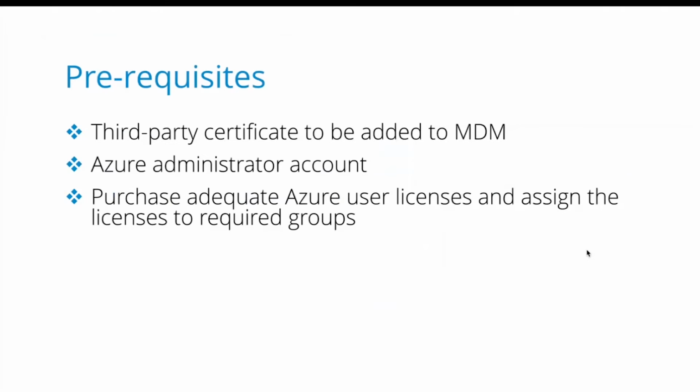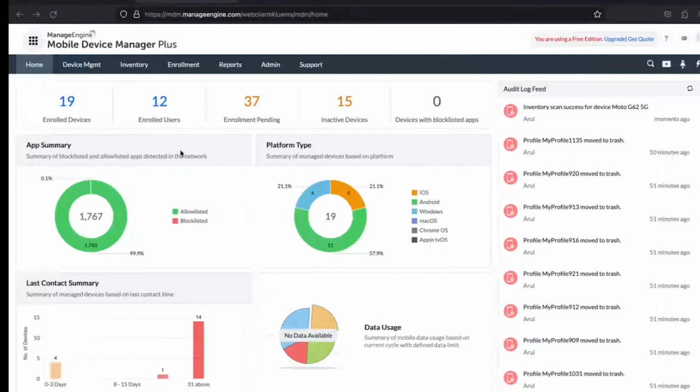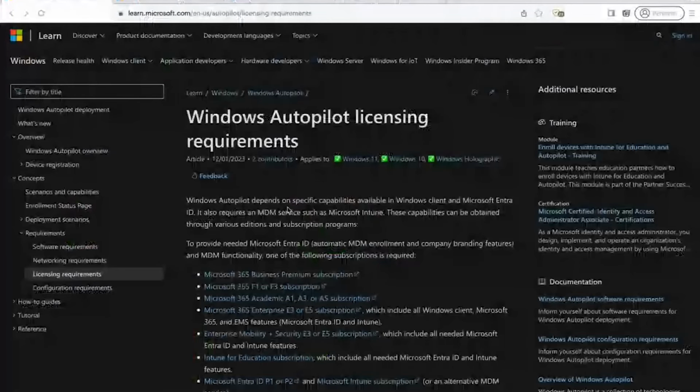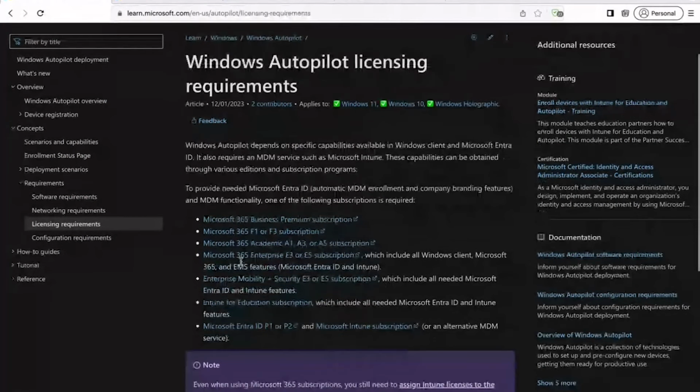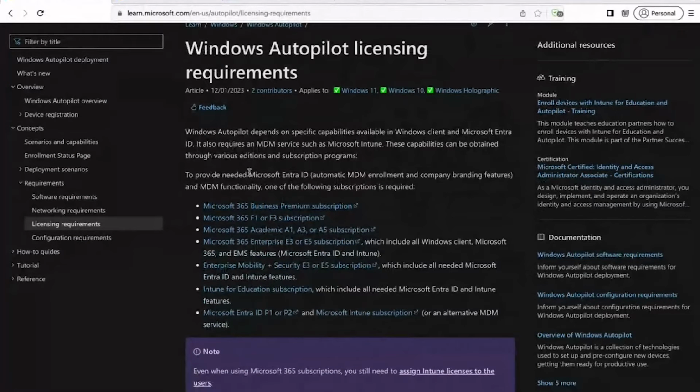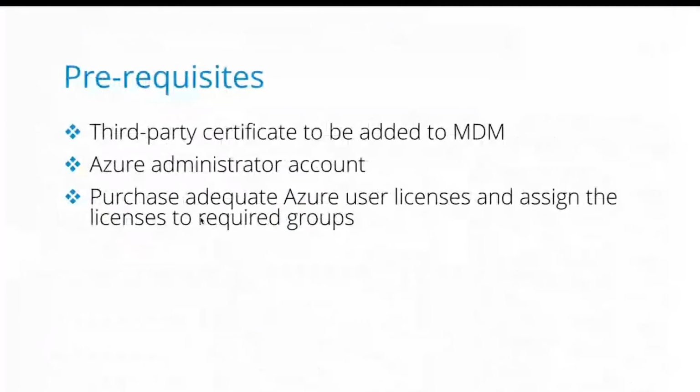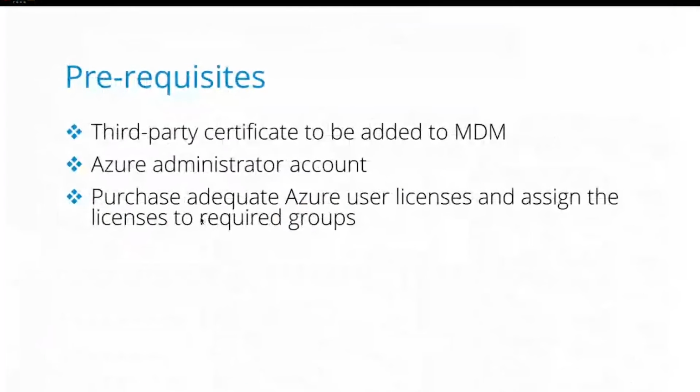Let us see the prerequisites required here. If you have an on-premise edition of MDM, you should have a third-party SSL certificate uploaded. You should have your Azure administrator account ready, and you should also have any one of the licenses recommended by Microsoft to perform this Autopilot enrollment. You can see on my screen the list of licenses recommended to perform this Autopilot enrollment.